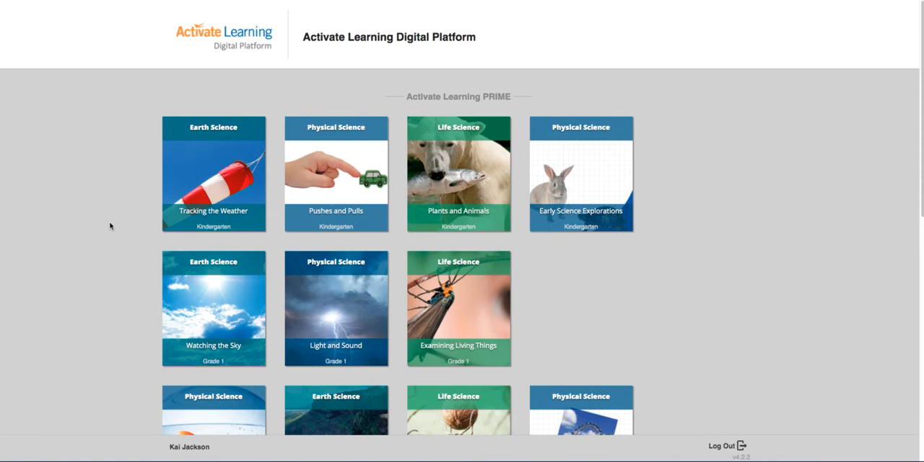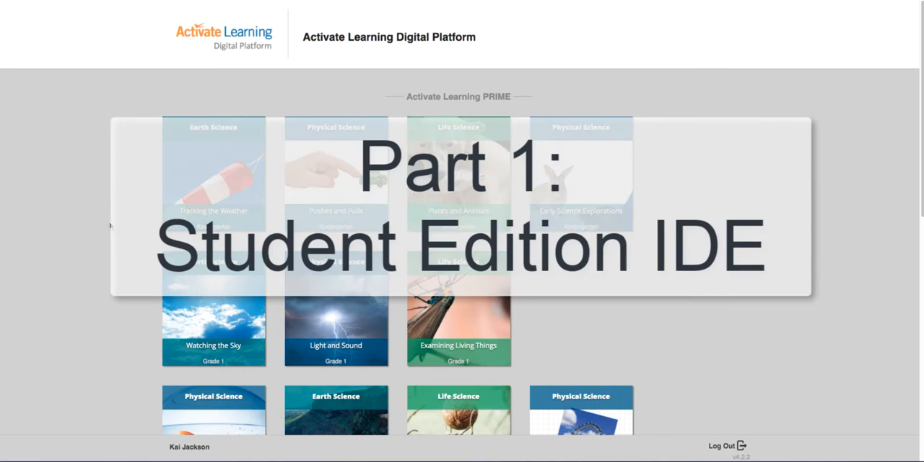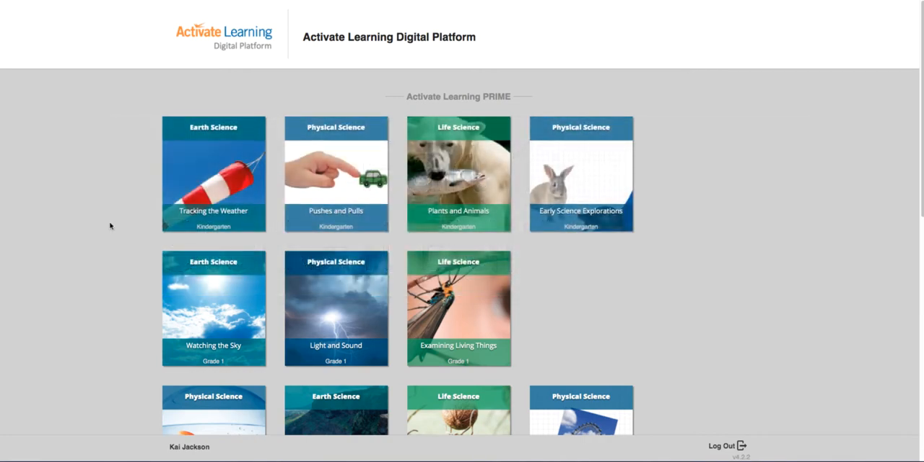The video will take you through the layout of Prime IDE from the perspective of both the student and the teacher. We'll take a look at where to find each of the sections from the print edition, and we'll also go through some extra features that are unique to the digital format. Let's get started by taking a look at the features available to students, and then we'll move on to the more advanced features available to teachers.